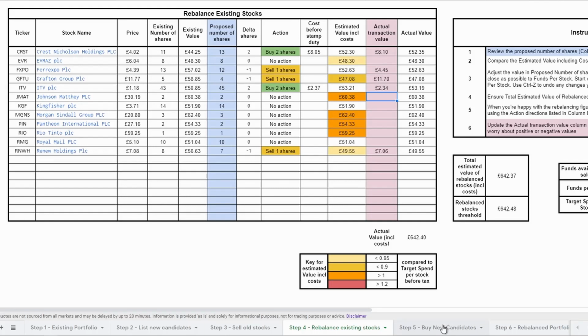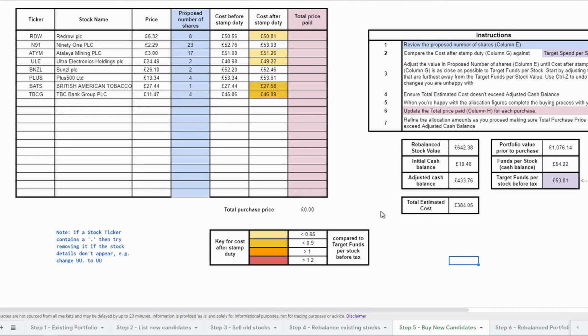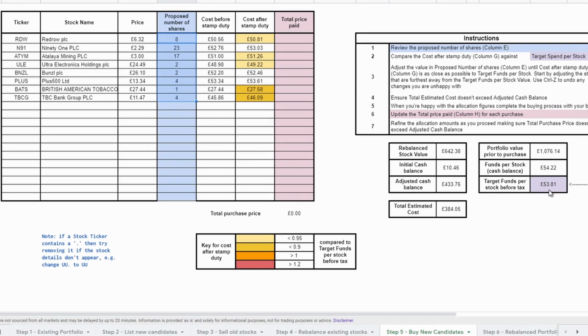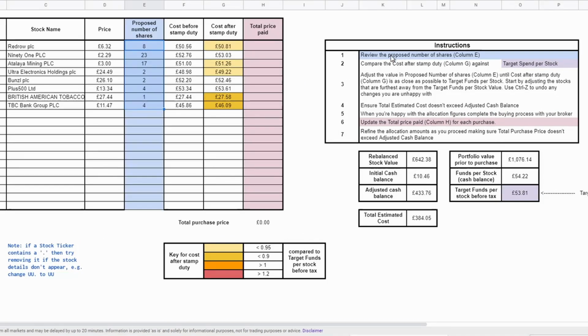So now I can go on to the next stage, which is to buy the new stocks that have been identified in the screening process. And again, what this tries to do is it tries to calculate the number of shares for each stock given their share price, so that the cost after stamp duty is as close to our target funds per stock. So let's review the instructions.